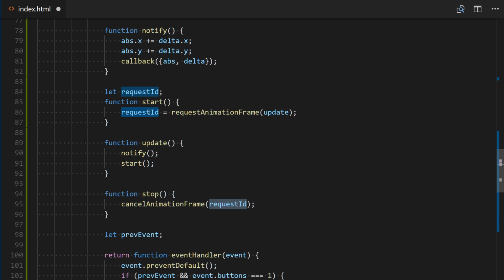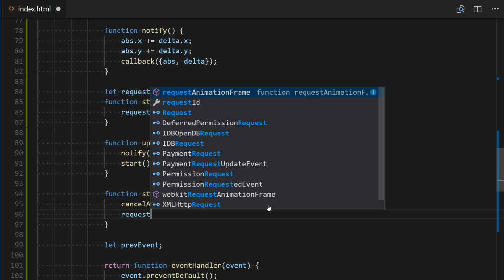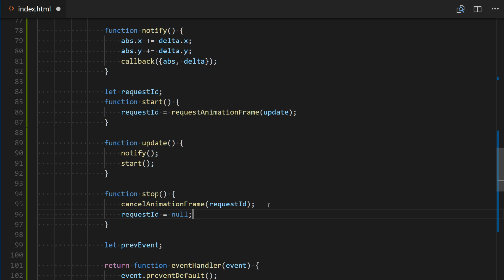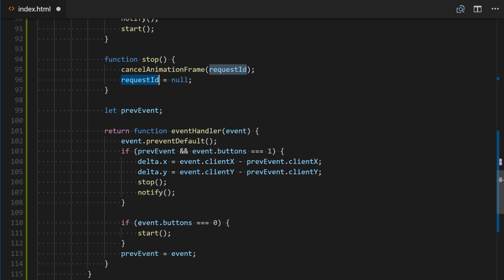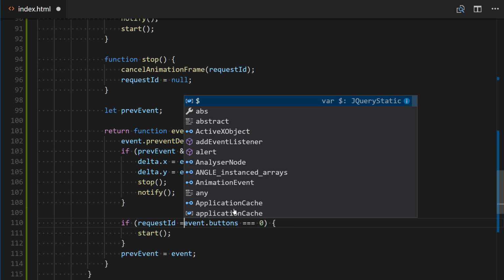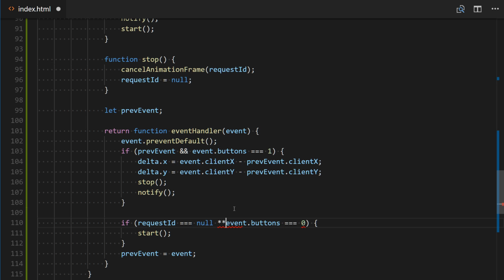Since we assign it when we start, we should deassign it when we stop. So down here we say requestID equals null. And for safety, let's make sure we only start if we aren't started already. So if requestID equals null and the button is not pressed, we can start. So quite a lot of changes. Let's see what happens.